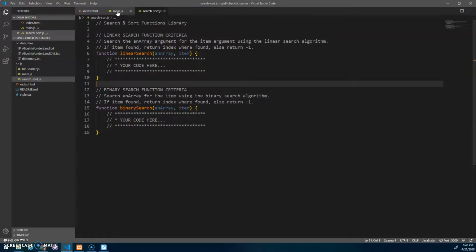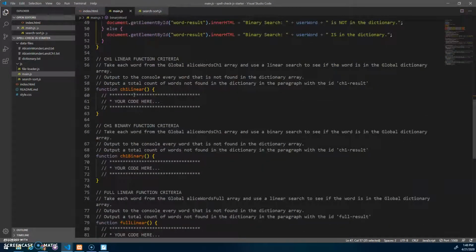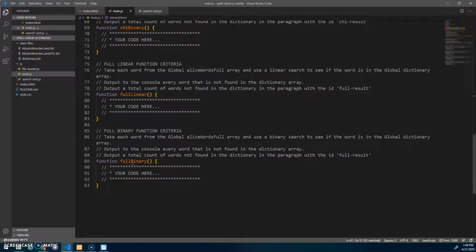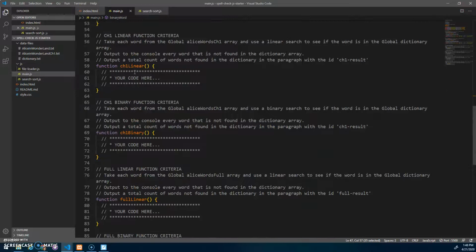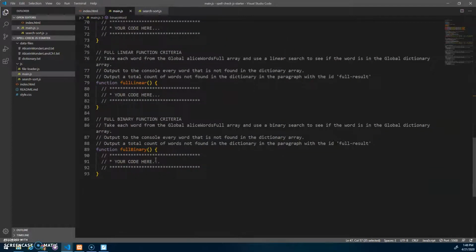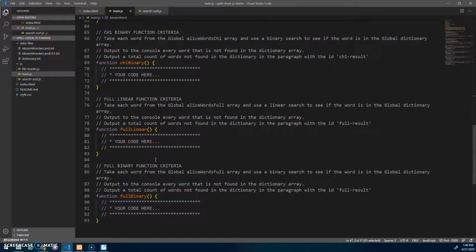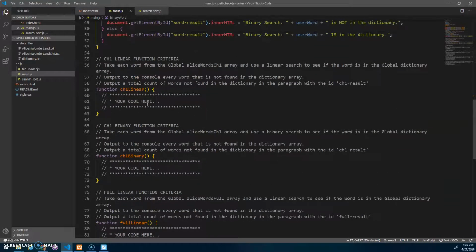Okay, then the next part of the assignment is to do these functions here, chapter 1 linear, chapter 1 binary, full linear, full binary. There's a bit of repetition here because really these two functions should be very similar, except one's a linear search, one's a binary search, and same here. One of the optional challenges for this assignment is to make this more efficient. But for now, don't worry about that. I just want you to make sure that you can get this running.